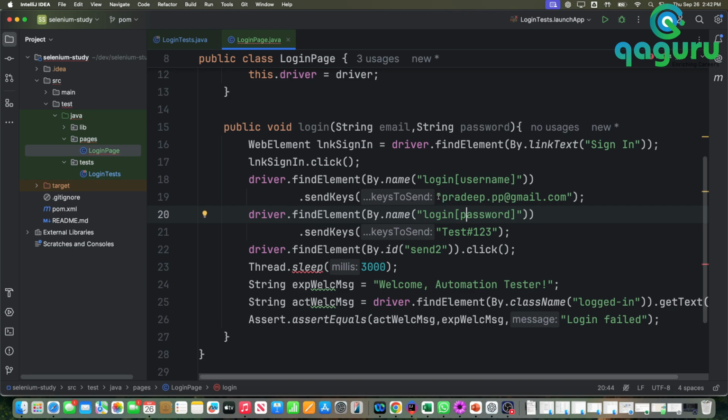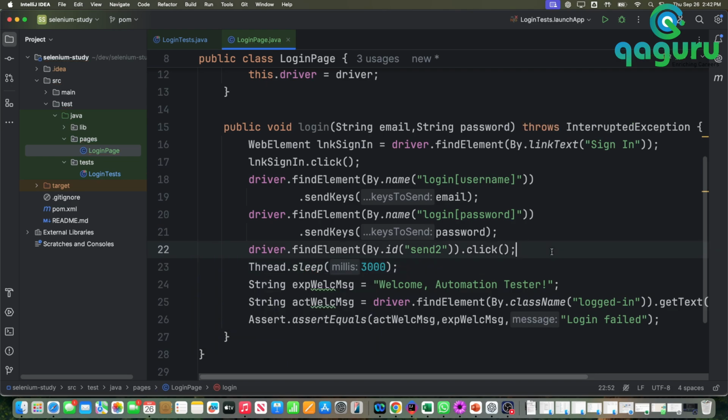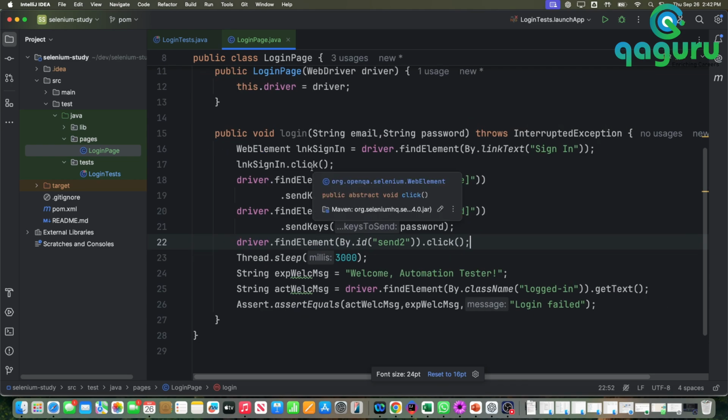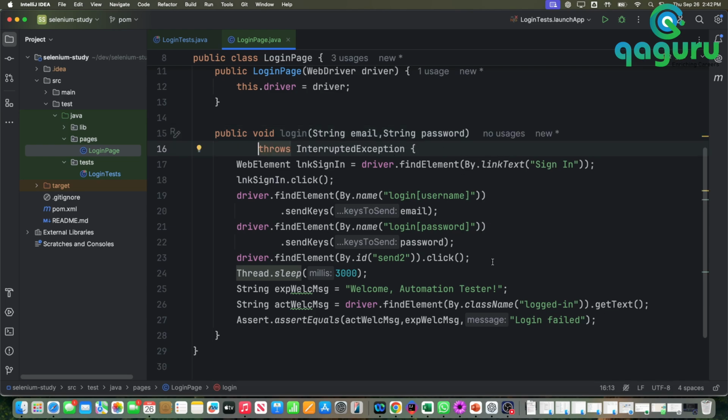So instead of hard coding it here, I'm going to type the variable email here, and for the password, let us put the password variable. Okay, and obviously for the sleep, Thread.sleep, you need to have an exception added to the method signature. So let me add that also. All right. Okay, I want to see the whole code in one screen, so I'm going to move the extended area to the next line. Okay, so it's more readable, right?